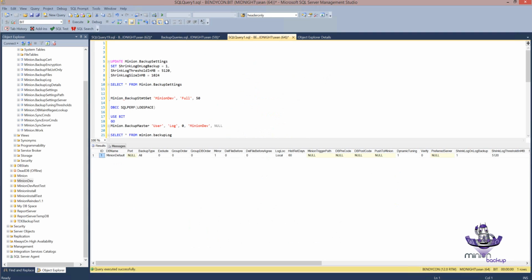Okay, so this time we're going to talk about how to shrink a log when you take a log backup. Now, Minion Backup will do this for you automatically, but of course you have to set it up. Now, this is a very interesting scenario, and I see this in a lot of shops.